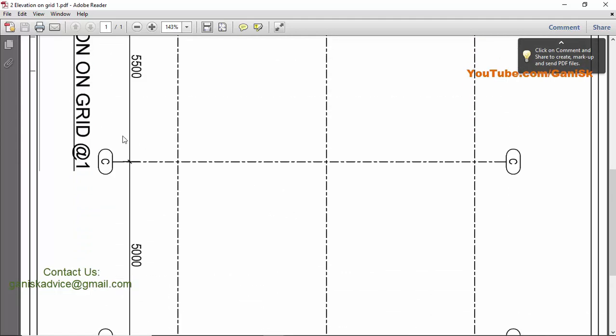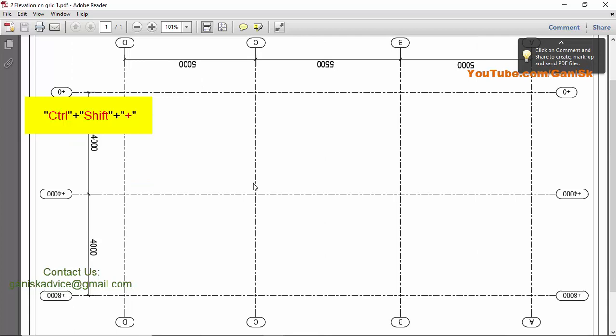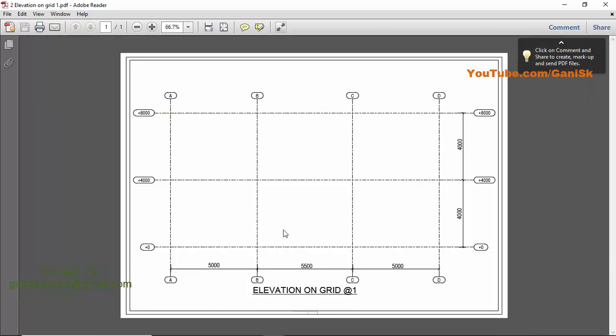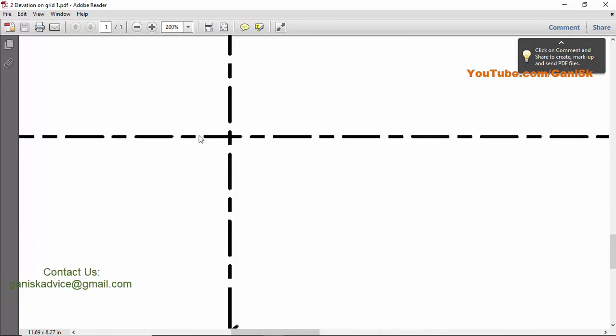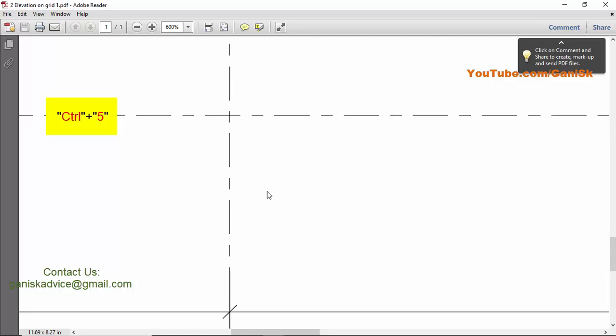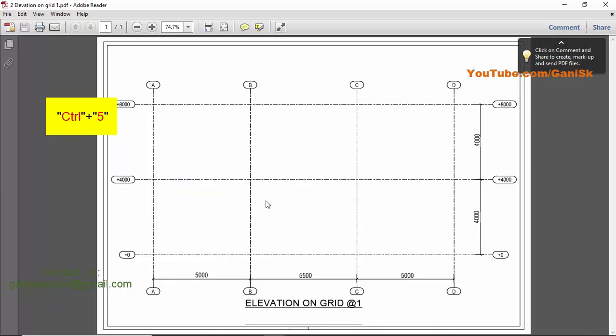Okay, now we need to change the orientation. So use the shortcut Control Shift and click on plus symbol on your keyboard to rotate, and click on it once again and click on it. You can see now we have title like this. Okay, zoom it. You can see now these grid lines are thick. To get the sharp and thin lines, use the shortcut Control and 5, like this, and zoom out. You can see now this is the elevation view, that means the side view.